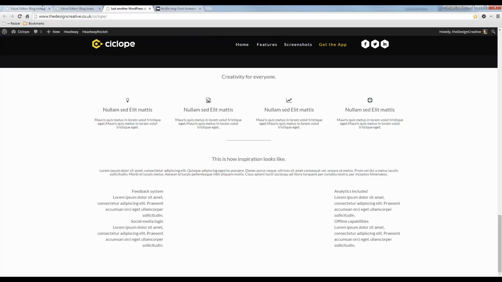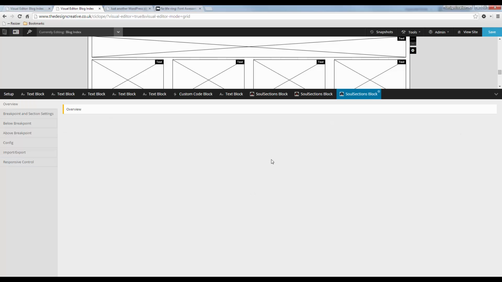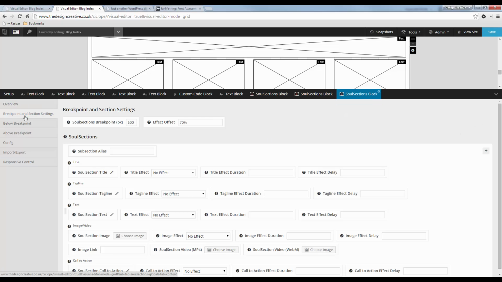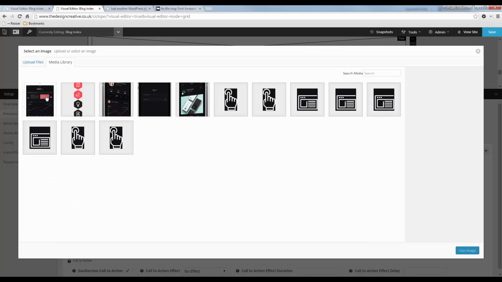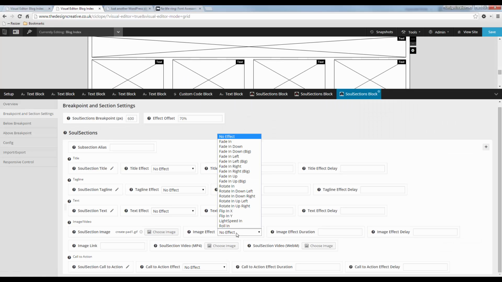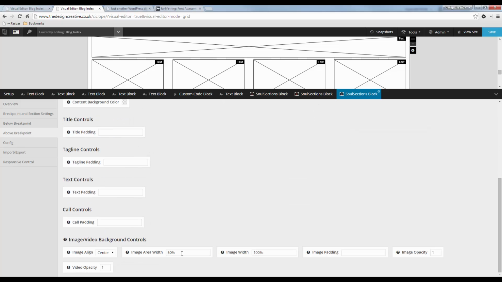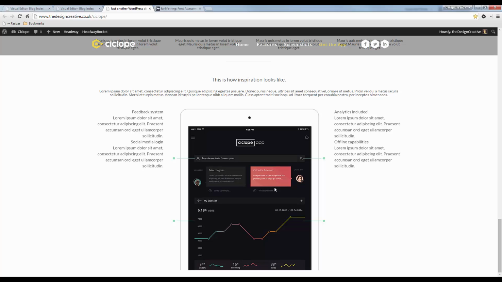Okay, so now we need some space in the middle to put our image. So let's drop that in here. Sell sections block again. Breakpoint in settings. I'm going to choose the image. Use this image. I'm going to have this fading up. And above breakpoints, we're going to have this image only. And image area is 100%. So let's press save and let's refresh, and now we have our image.